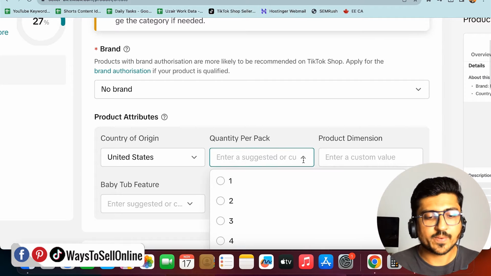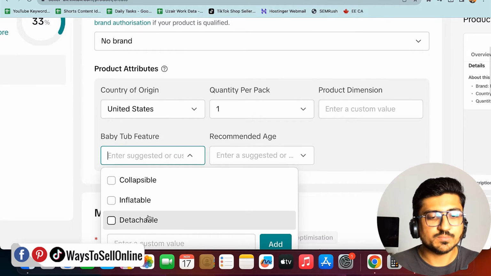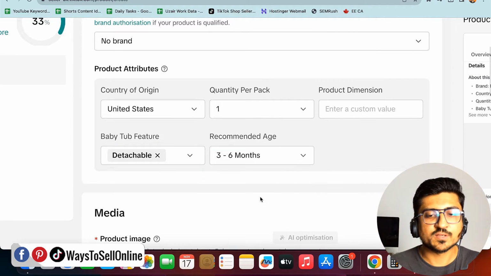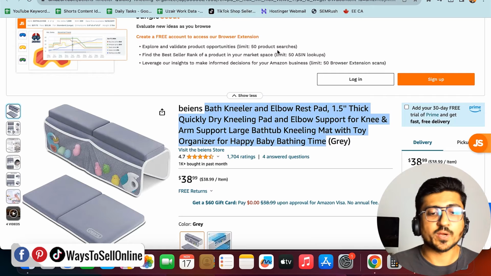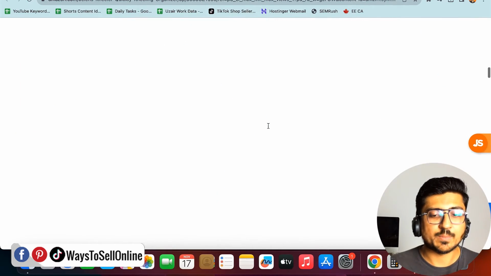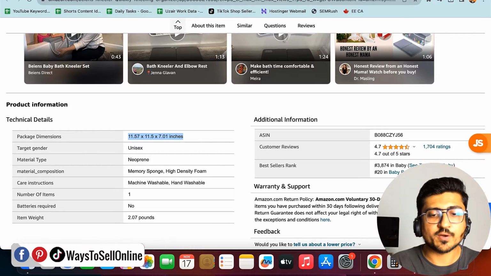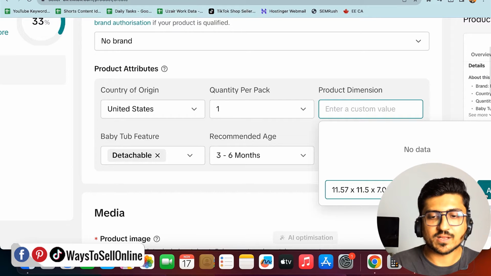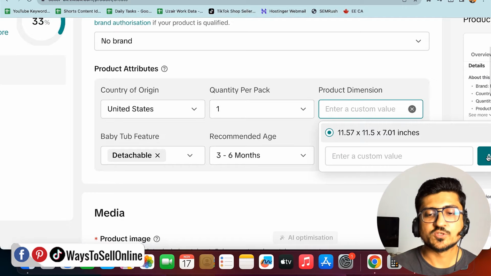So in the quantity per pack, it is 1, and in the baby touch feature, we can see that it's detachable, recommended age 3 to 6 months, and then the product dimension. So we can actually copy and paste the product dimension from the actual product page. So here we need to go down to find the dimension, and then you can see that here we can find package dimension. So we can just copy from there and paste it there and then click on add.